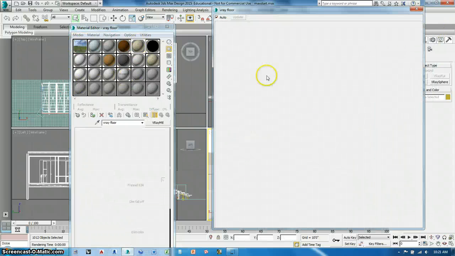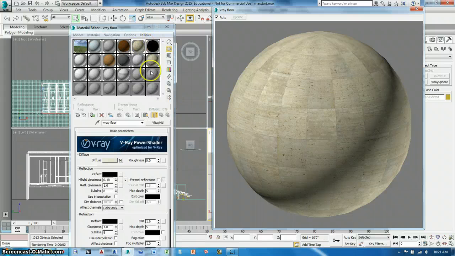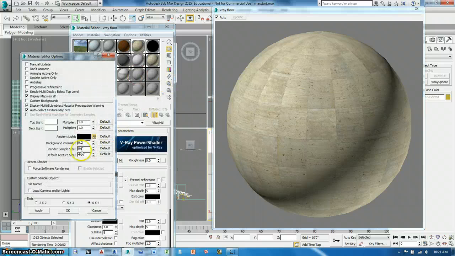The other thing you might want to do is double click on one of your materials and make sure that the image is there, in this case the floor, the travertine tile. If it just looks flat, the first thing I would do is go to the options and make sure that this render sample size is at 6 inches and click apply. That'll make sure that you can see everything.